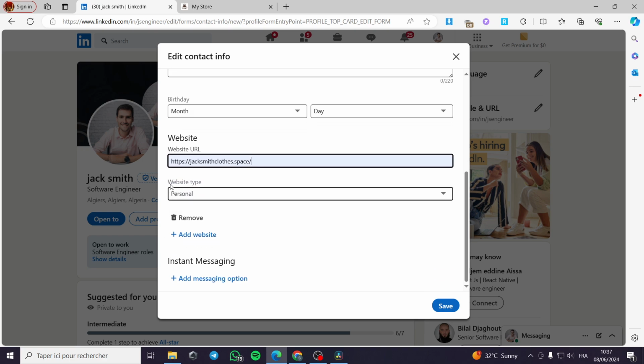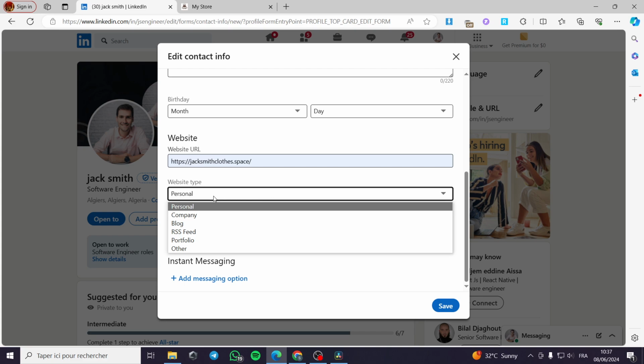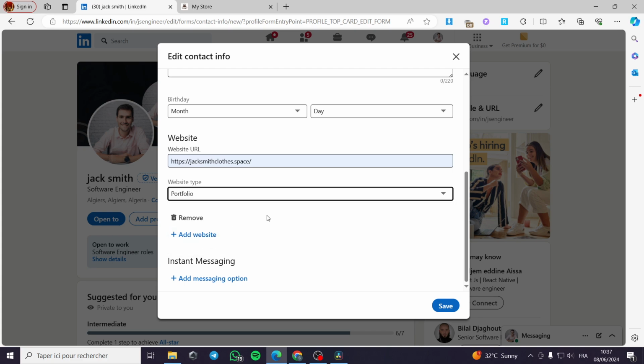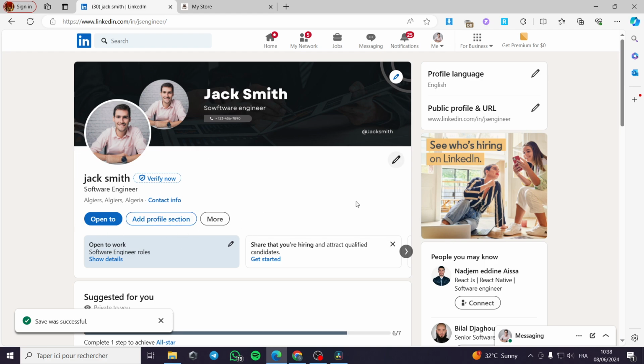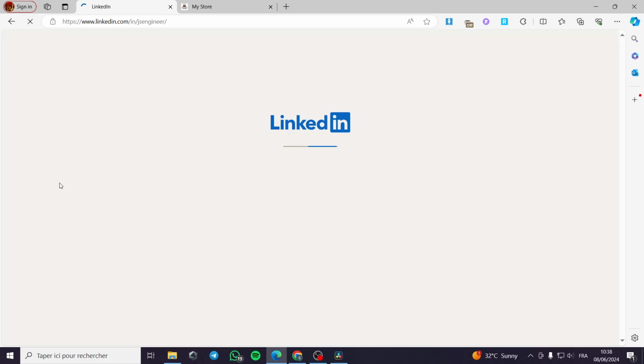Then for the website type, I am going to choose portfolio. Then I will click on save. Click on save. Here everything is in order. I'm going to exit this page. Then I will refresh the profile.